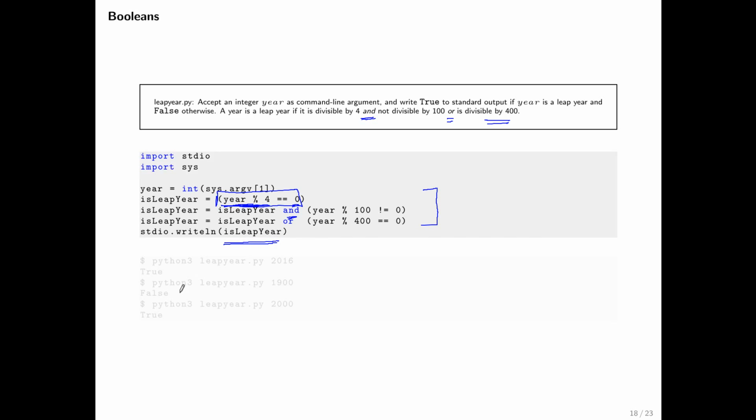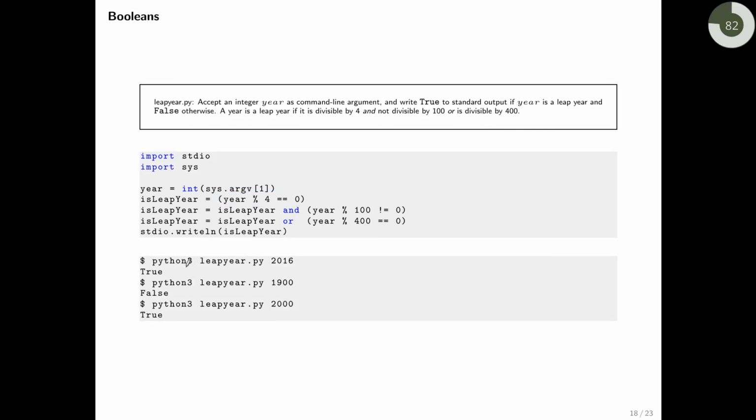All right, so let's look at some output. We first run the program, giving it the command line argument 2016. So year is now 2016 as an integer. We first check if year is divisible by 4. This number is clearly divisible by 4, so is_leap_year is going to be true. Then we check if is_leap_year was true and 2016 is not divisible by 100, so this is also true, so is_leap_year continues to remain true.